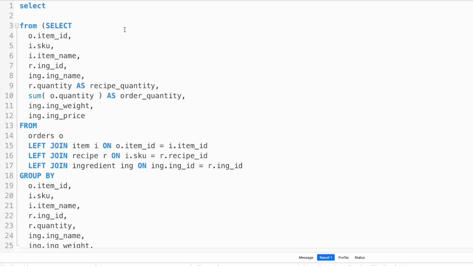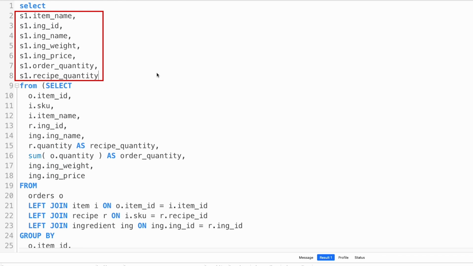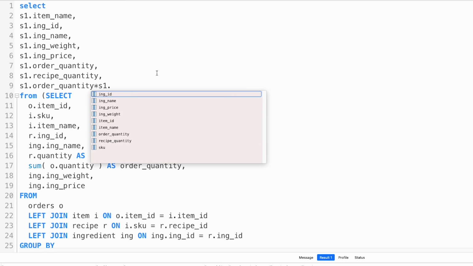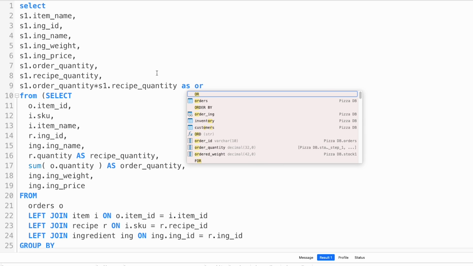This will also give us a chance to select just the columns we're interested in to make our result as tidy as possible. The other columns will remain available to specify at a later date if we so desire. I want s1.itemName, s1.ingID, s1.ingname, s1.ingWeight, s1.ingPrice, s1.orderQuantity, s1.recipeQuantity. And then we want to calculate order quantity multiplied by recipe quantity as, I'm going to call this ordered weight.